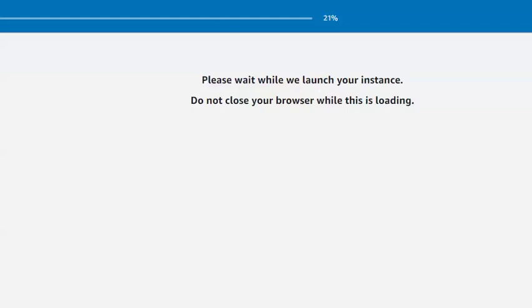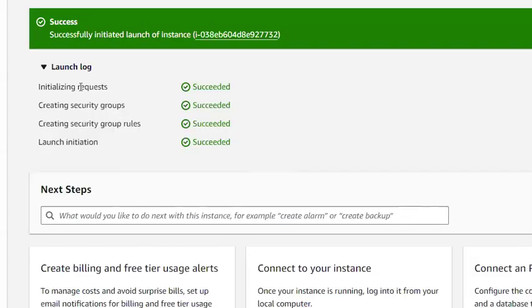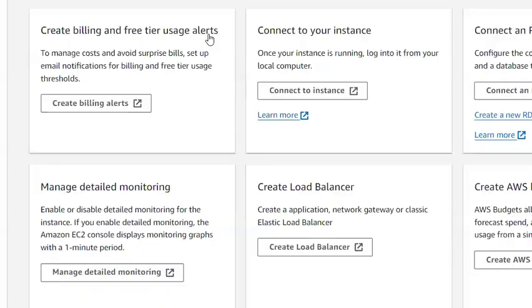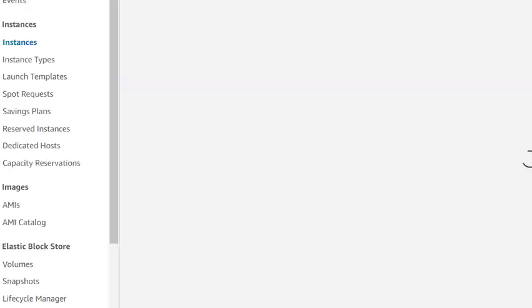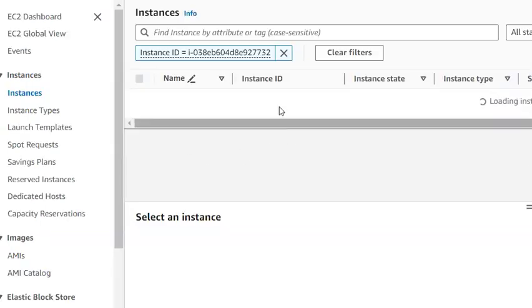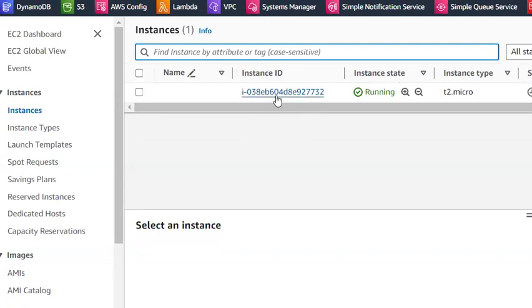So it was launching, and you can also see the details here: log details, installation request, creating security group rules, and launching initiation. So our instance is launched successfully. This is the instance ID. Previously, I did not have any instances. Currently, I have this instance, which I created just now. So let's assume this is my server, the only server I have.